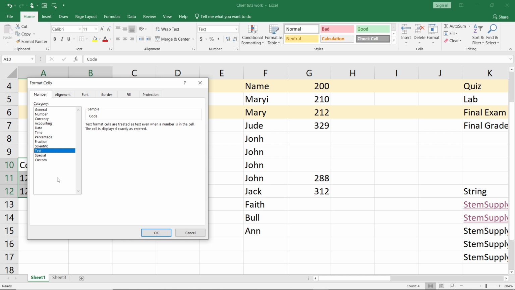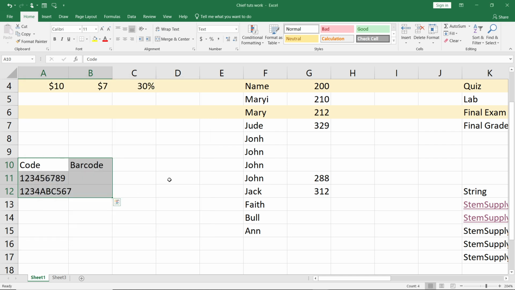In this number category, click it to text and set it to text and OK. So this has been formatted as text. It's going to help us generate our barcode clearly. So here where you have code and barcode, you're going to have to select this empty cell next to this code I want to generate a barcode for.